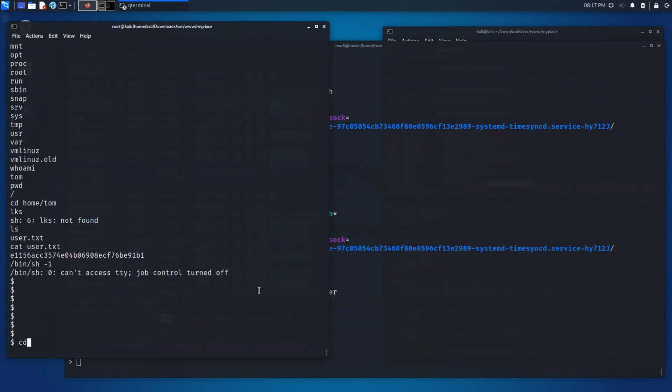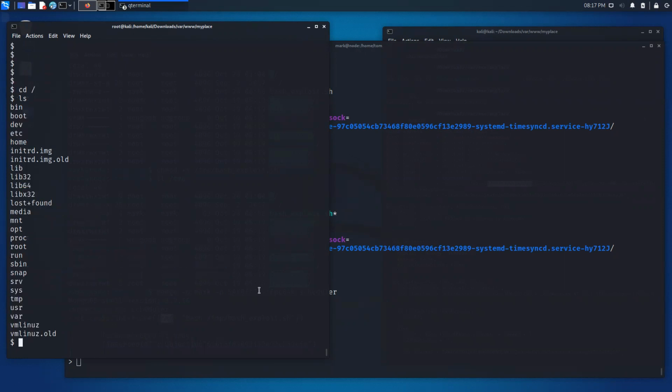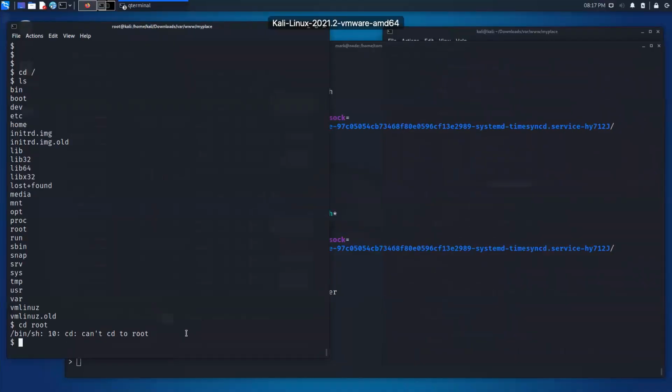if we go to cd slash and ls, cd root, can't cd to root. See, so inside the root folder there has to be the root flag. Because it was in the description of the CTF, it was written on the Hub website. So we need to become the root user.